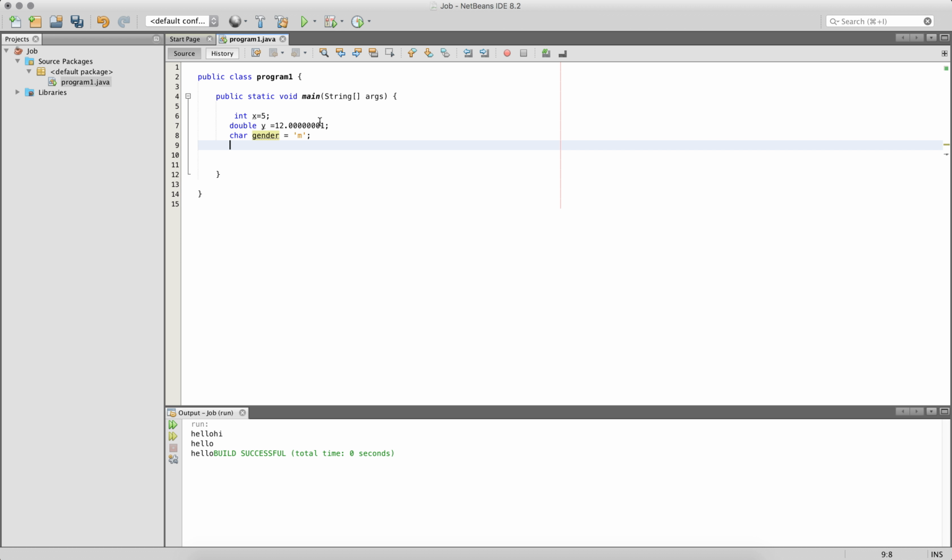semicolon. And the last one is a boolean. We're going to call this TF, true or false. And this is always going to be true or false. So we're going to set this to true. You can make it false also. And that's it for your basic variables and how to declare them.